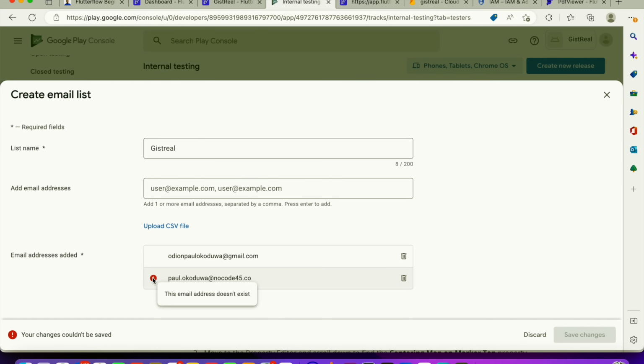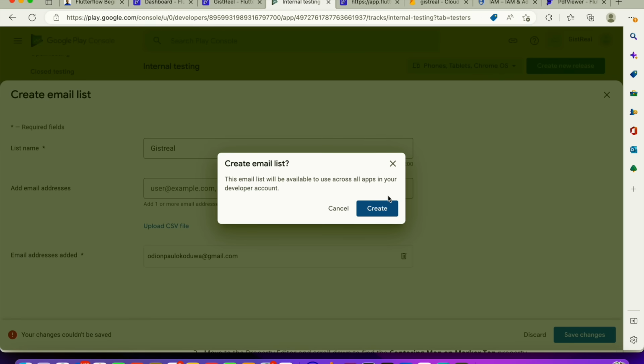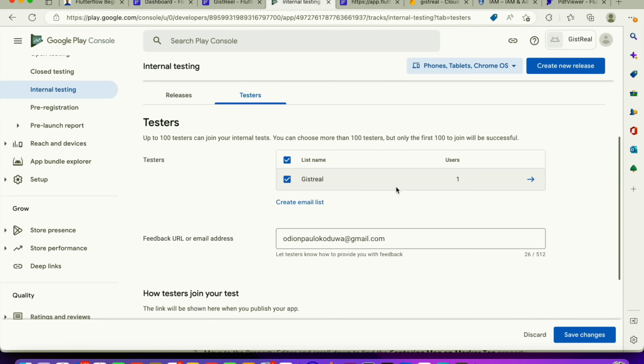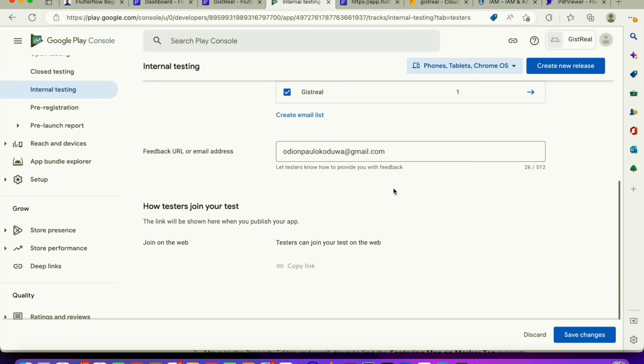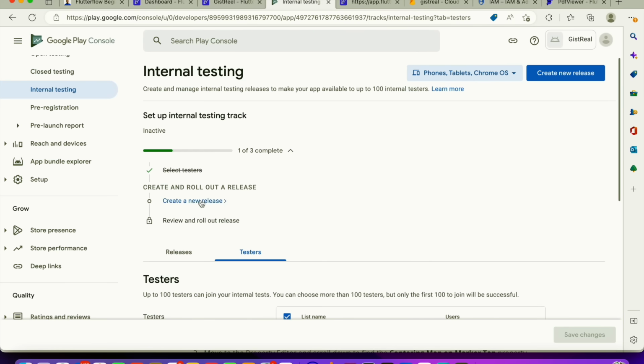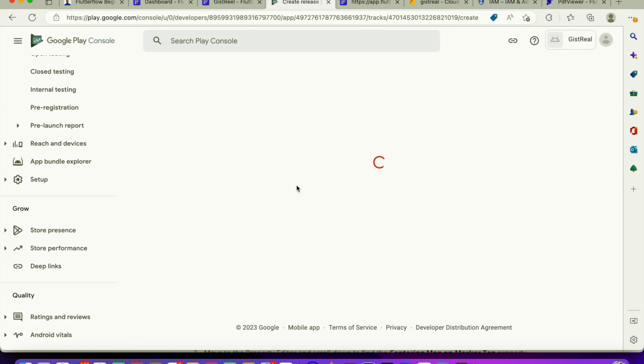So now it's saying this email does not exist, so I'm just going to take it away. Say save changes, save, and now we have a tester. Then we'll say save changes. Once you're done with that, the next step is to create a release. So go ahead and say create release.